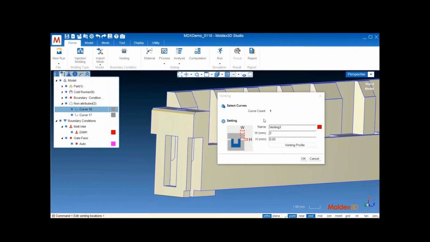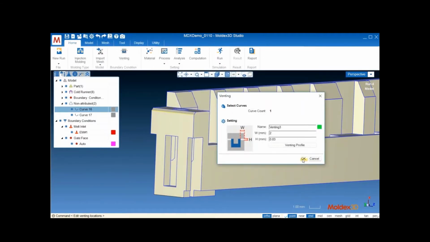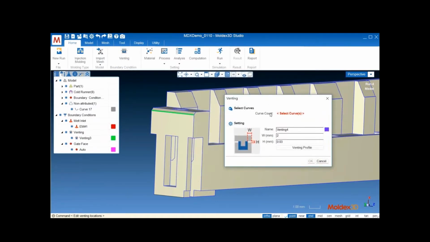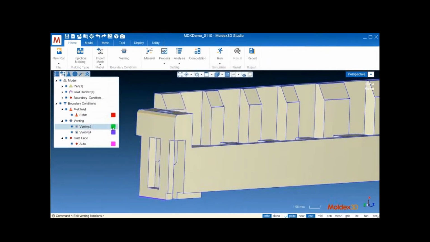Go into the venting tab. And you can name that. You can give it a different color. You can set the width and the height of that vent, and then when it runs the analysis, it's going to take into account that specific attribute for the venting in that area. Nice new feature.